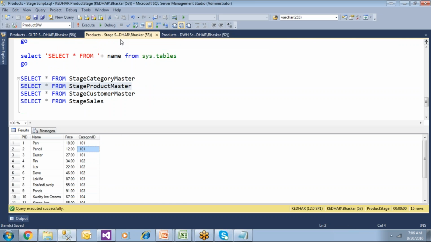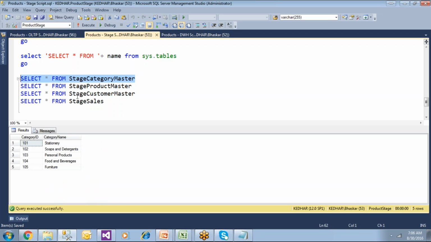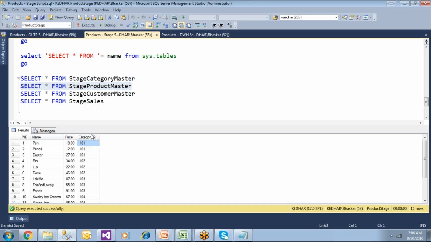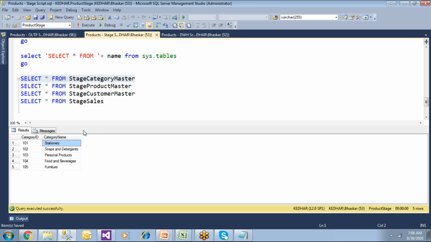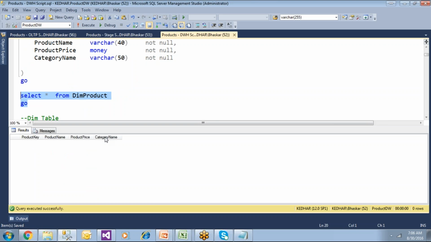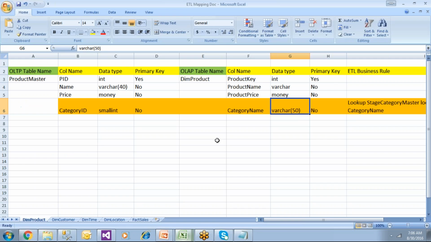So while taking it, you have to remove the ID and do a lookup. You go to the product master table, take this value, and look it up. You take 101, go here, look up that 101, and pick up the category. That category name you have to insert here in the category name. This is what they would have told you in the ETL document.